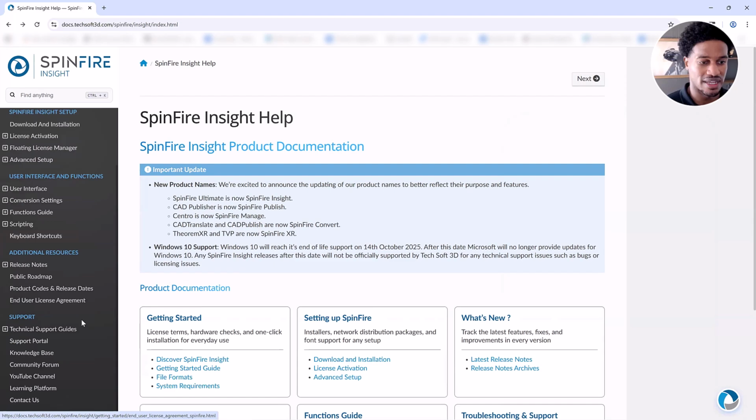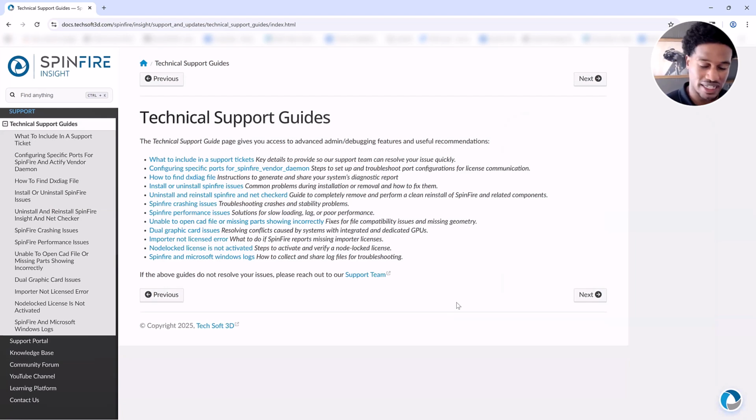Another thing that I'd like to point out within the documentation are our technical support guides. If you ever get stuck with SpinFire Insight or things aren't behaving quite properly, this is a great place to start to try to get yourself unstuck. A lot of the questions that we get in the help desk are commonly asked questions, and a lot of those can be answered by these technical support guides. So if you ever find yourself unsure of how to accomplish a task or resolve an issue, these guides are great, especially if you don't feel like reaching out to the help desk.